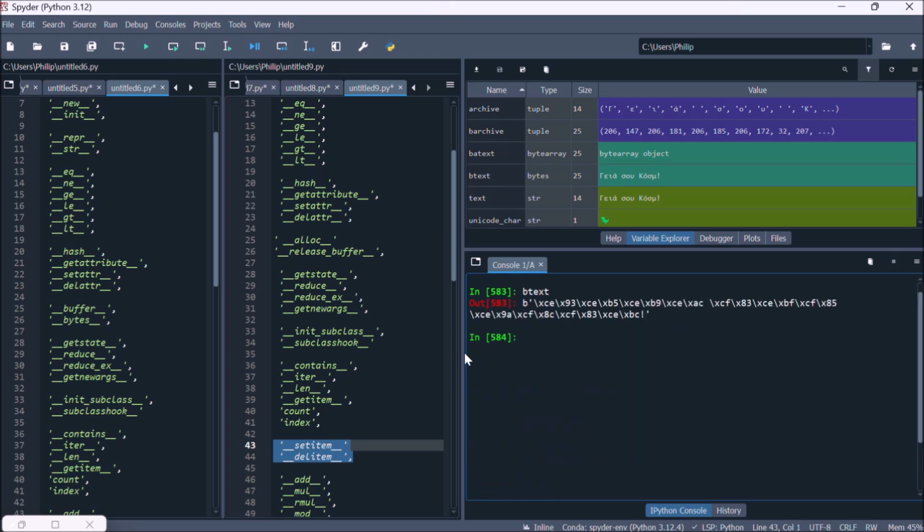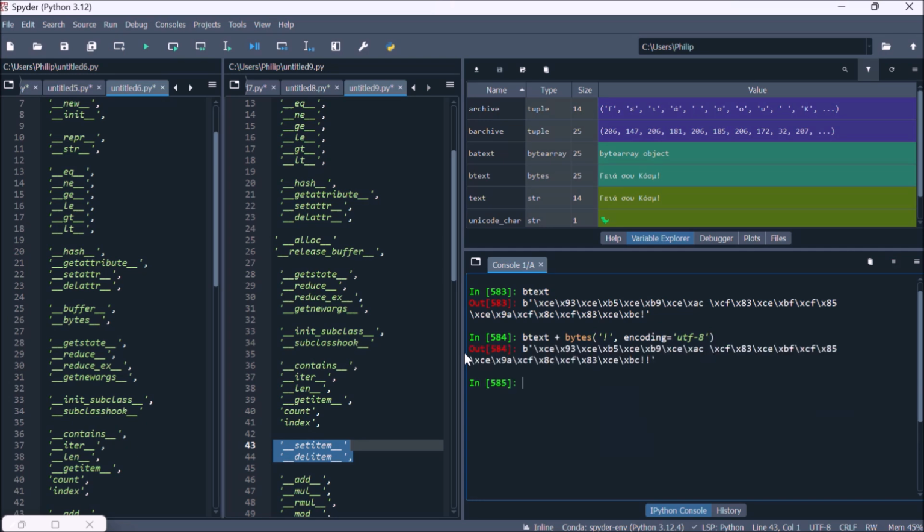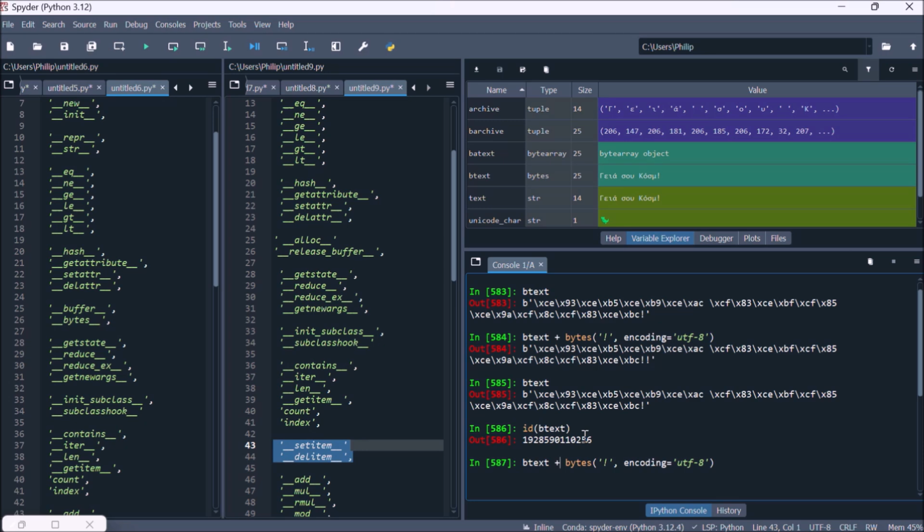So let's have a look at the bytes instance btext, and what I'm going to do is use the add operator to perform byte concatenation, and I'm just going to concatenate the byte corresponding to the ASCII character, the exclamation mark. So notice that a return value is given, and this means that the bytes instance btext is unmodified.